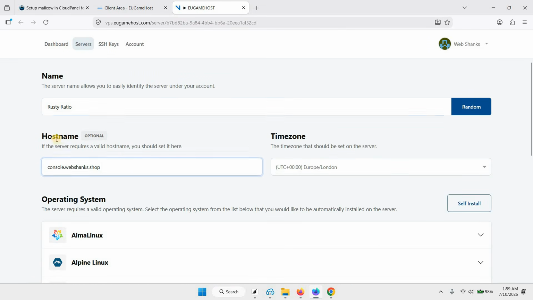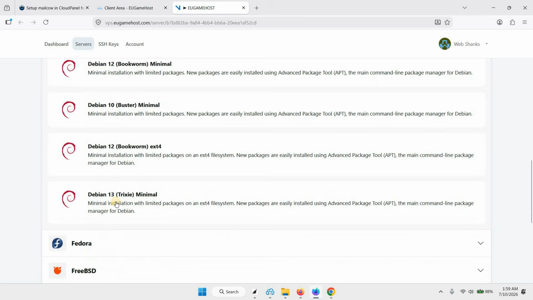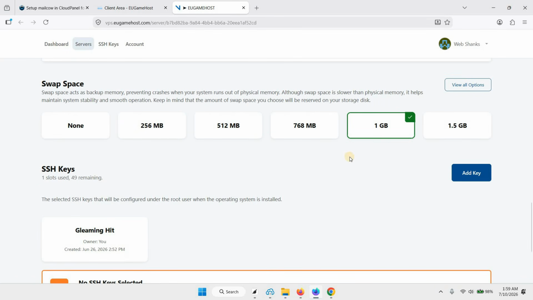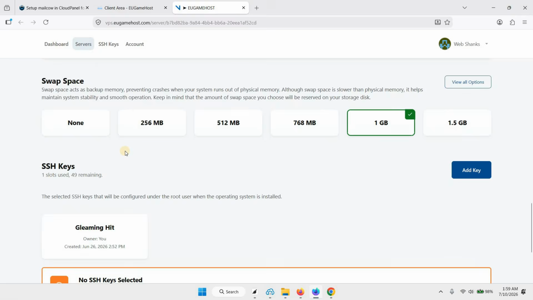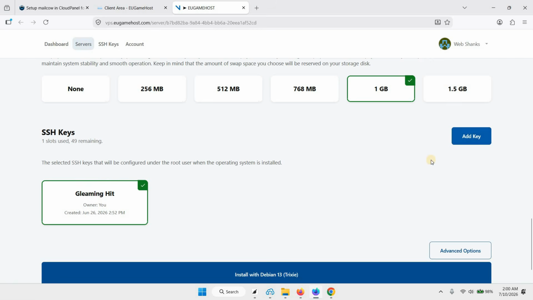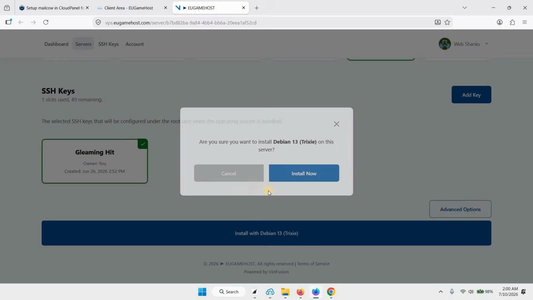Okay, name your server. Be sure to add a host name because this is very important. And let's go to Debian and choose Debian 13. Use at least 1 GB of swap space. And for SSH keys, I have created a tutorial for that on uGameHost. I will use this. Then install Debian 13. Click install now.